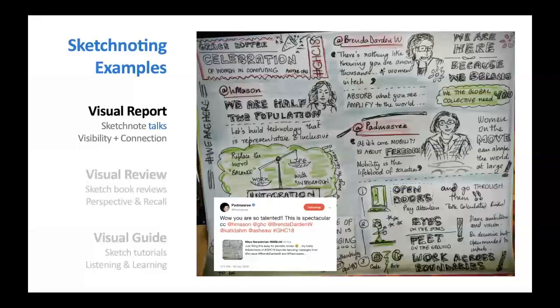This is my journey. The first example of how sketchnoting has helped is as a visual reporter, right? Think of yourself as CNN on the side at all the conferences you go to. You're rapidly capturing information and sharing it. It gives you visibility and connection. This was Grace Hopper, 20,000 people.